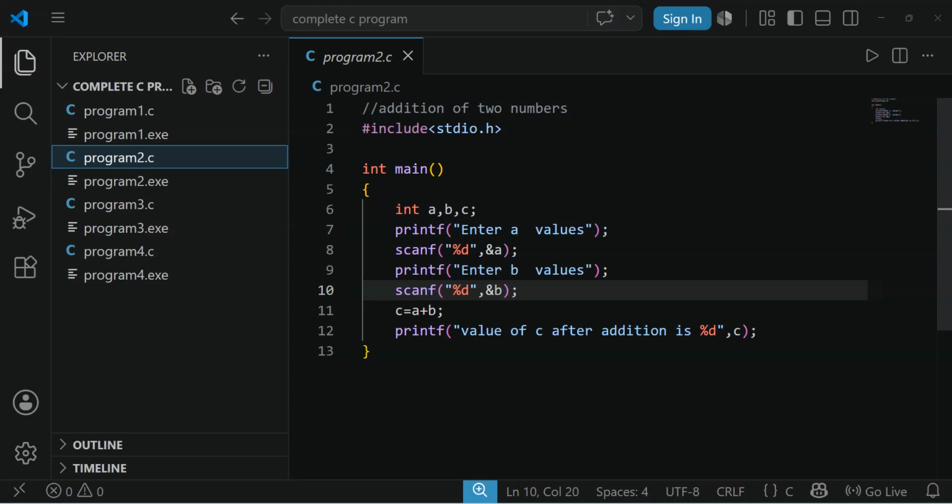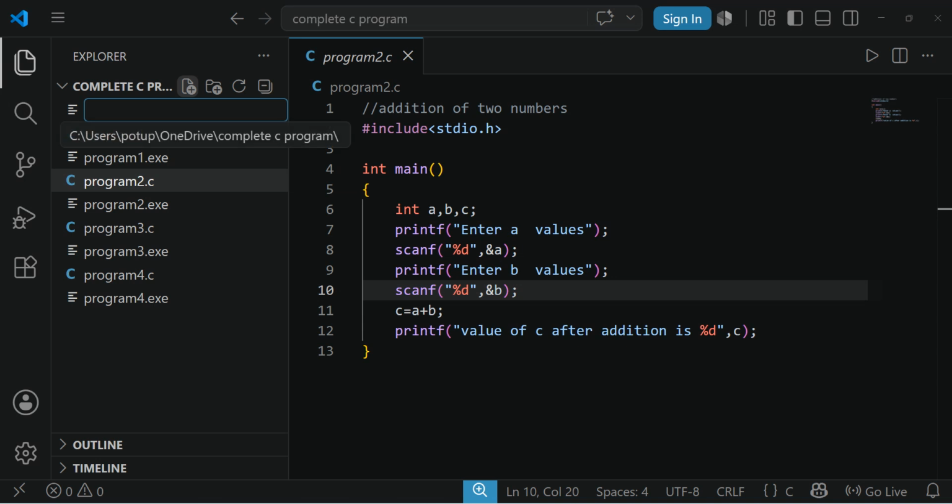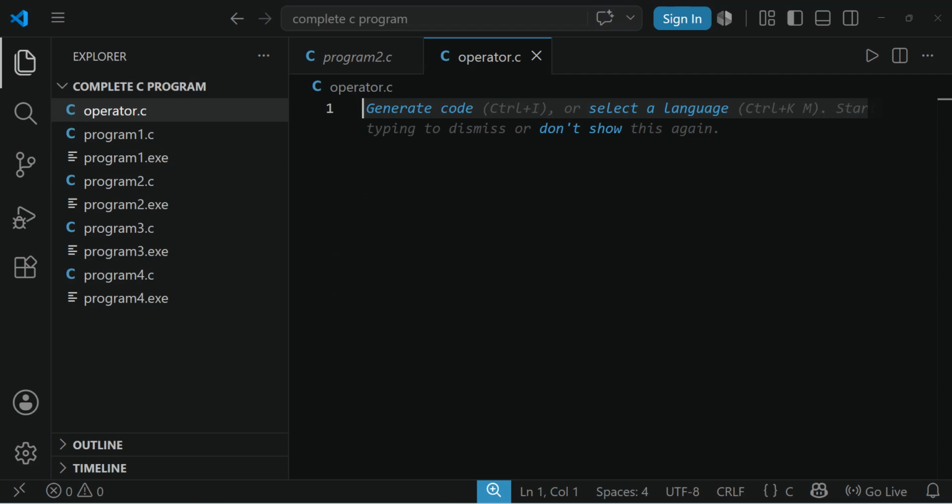In today's video, we are going to discuss the operators in C. In yesterday's video, we performed a program related to the addition of two numbers. That only, but something modified. Let us create a new file, operator.c. Okay, we have created the new file.